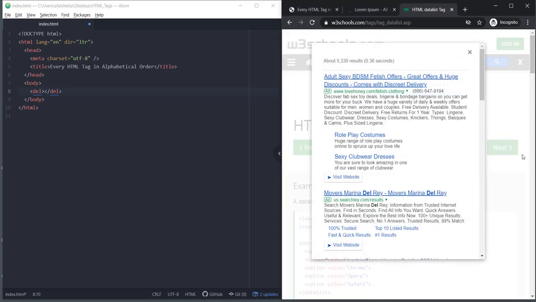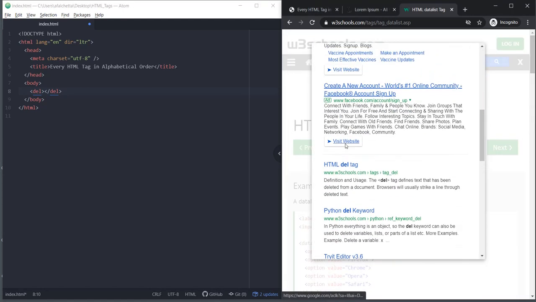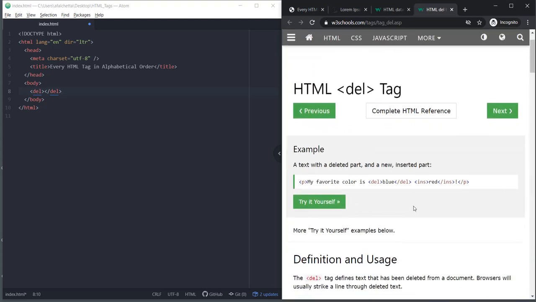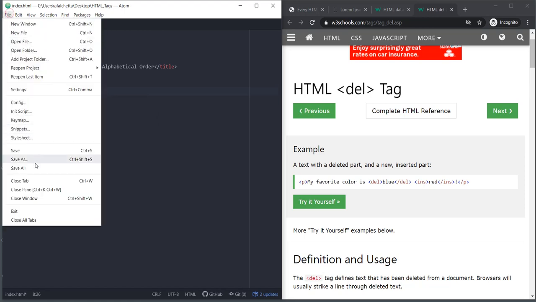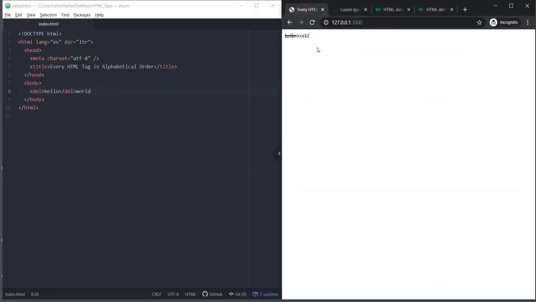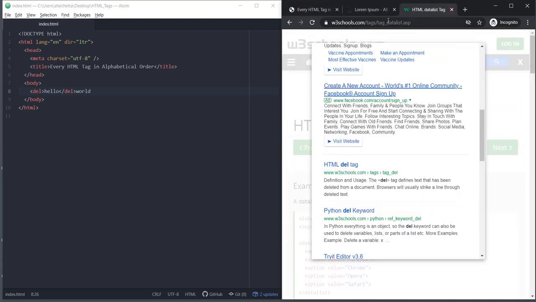DEL, let's see. Okay. So hello world. If you want to just hide something, there you go. Big whoop. Okay, next is details. It defines additional details that the user can view or hide.